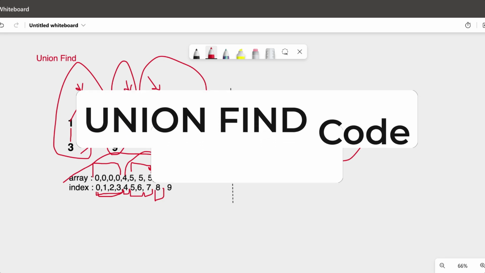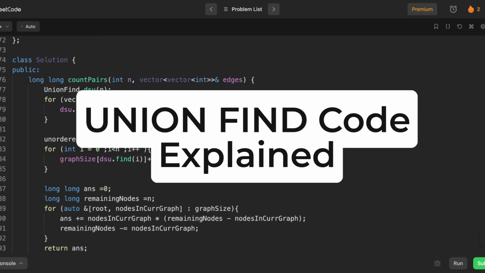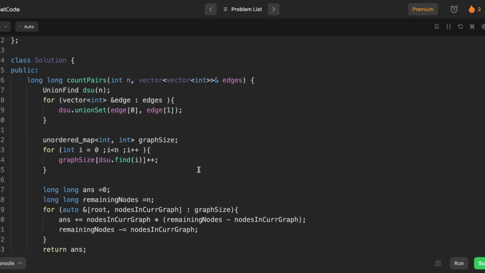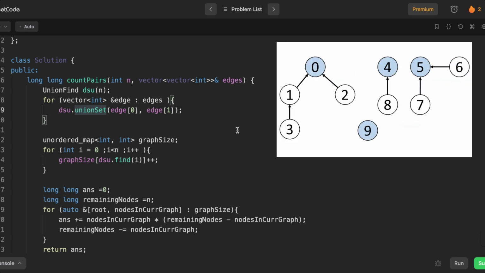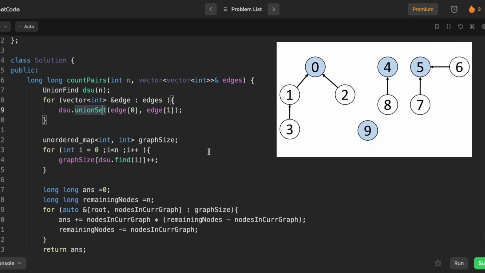So let us see the code for the union find algorithm, and that will make things more clear for you. In this code, firstly we are iterating through the array of edges and putting them inside our union set. What this union set function is doing, I will explain later. For now you can assume that it is just combining all the values in the same graph together. After doing that, we will create a map for the graph size, and we will apply the function find on it, and this find function will find the node root, the node value, as we have seen on the whiteboard, for a particular graph.